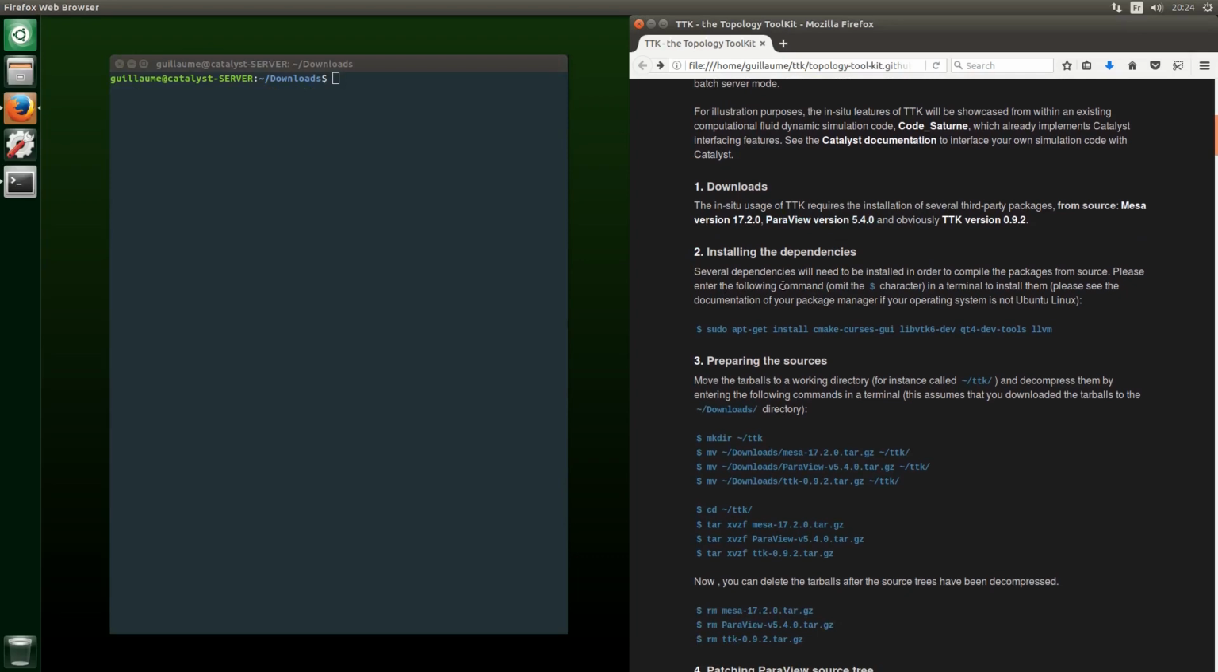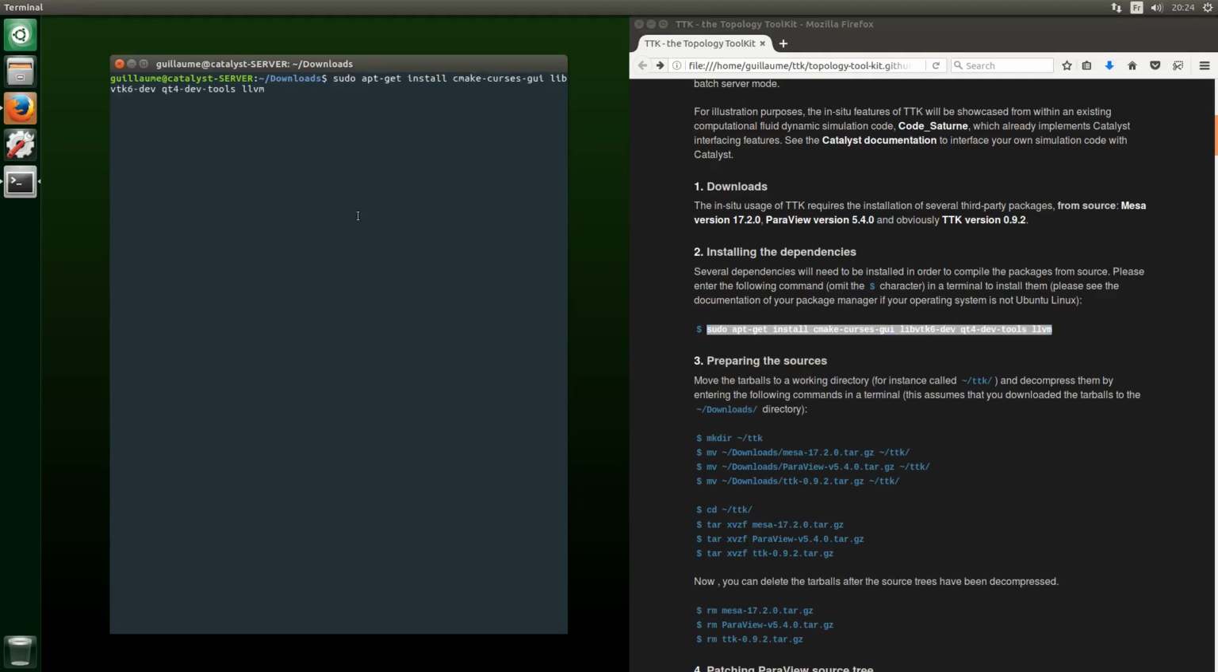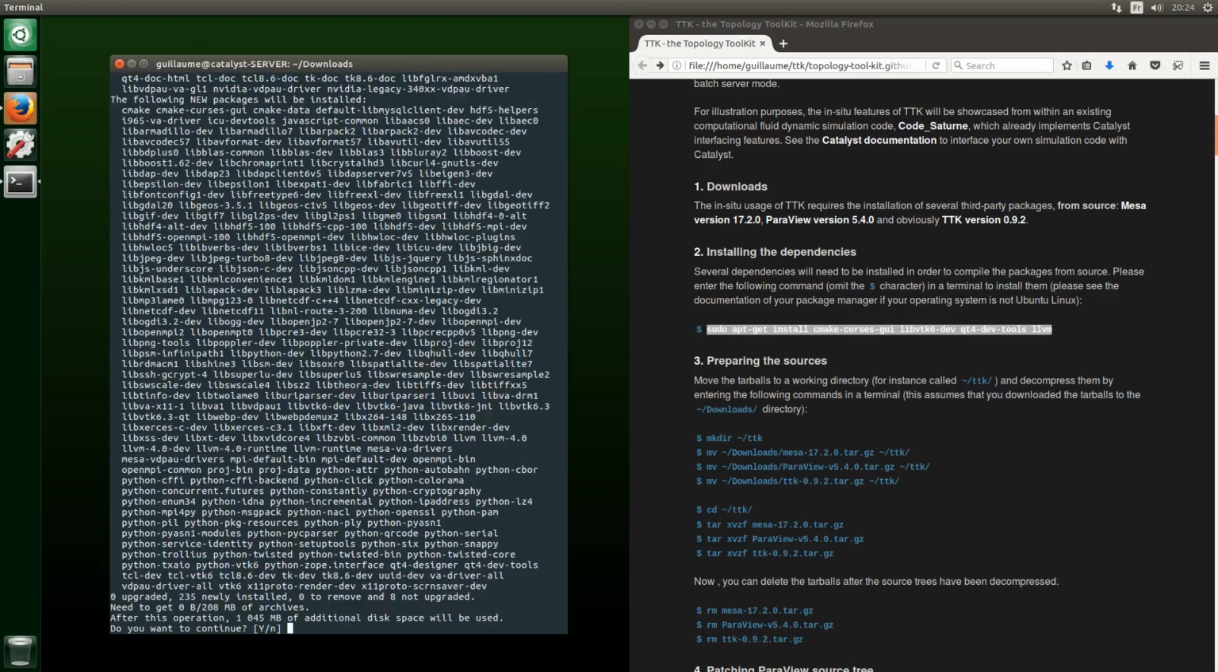In the next step, we need to install these dependencies on the system. So I will copy this command and enter it on the server. This command requires root privileges.